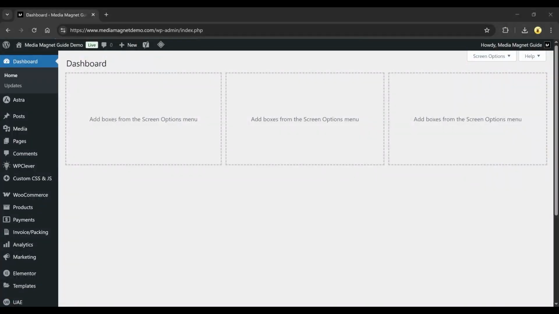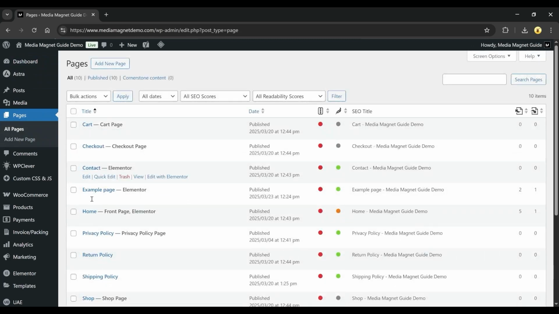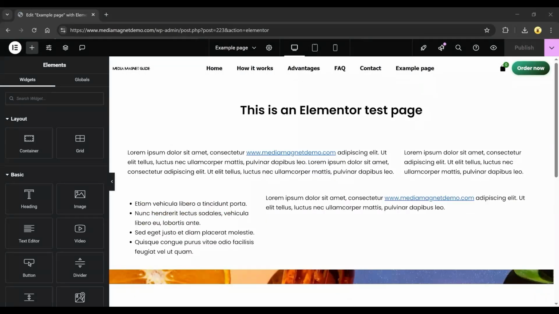From the left-hand menu, click on Pages and then go to All Pages. This will display all the pages you've created on your site. Pick the page you want to edit. Let's say you select the example page. Click on the Edit with Elementor button to launch the Elementor editor.